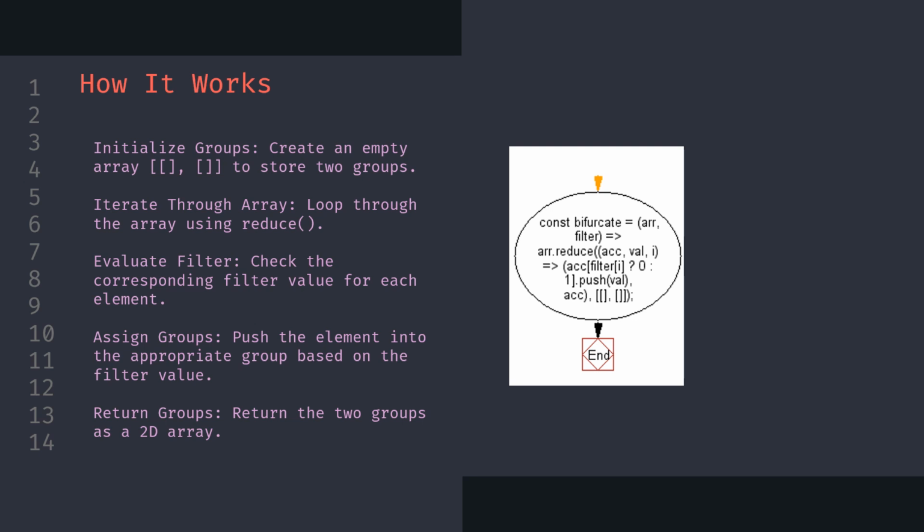Let's break this process down into steps. First, we initialize two empty arrays to hold the groups. Then, using the reduce method, we iterate through the array. For each element, we evaluate its corresponding filter value. Depending on the result, we push the element into either the first or second group. Finally, the function returns two groups as a 2D array. This method ensures an efficient and organized split based on the filter.